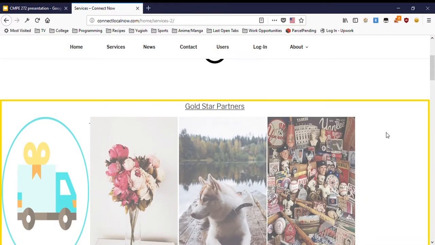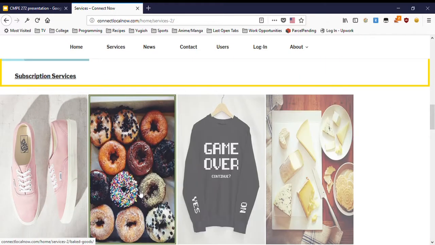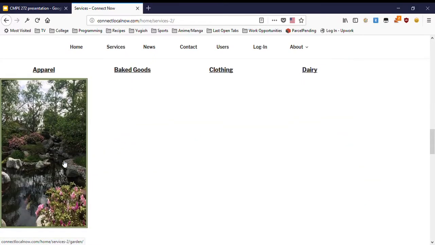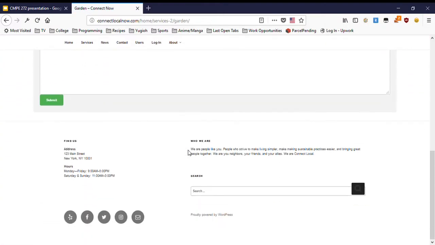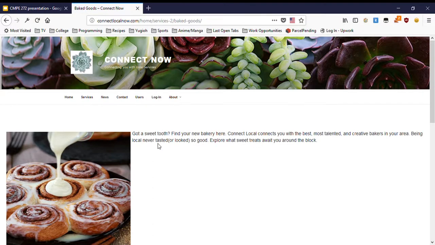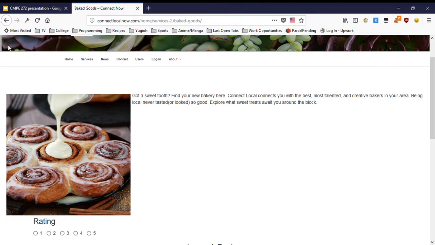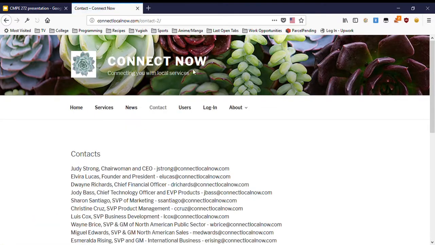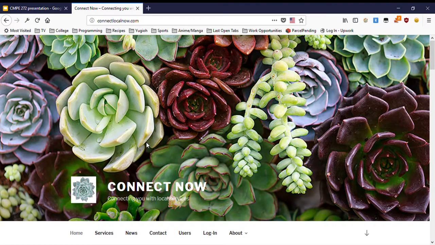And then for Connect Local Now, we checked some of these websites, but let's now go to the other types of subscriptions, or the other things that are here. So there's gardens. You can look at the garden. It's all here. We can go back. Look at baked goods, I mean. And here they are. And then we go back. And then let's go to the contact page. Here's the contact page. And then let's go back to the home page.